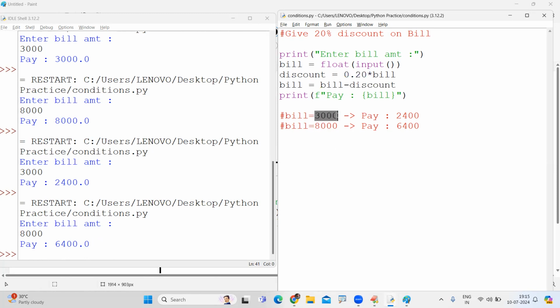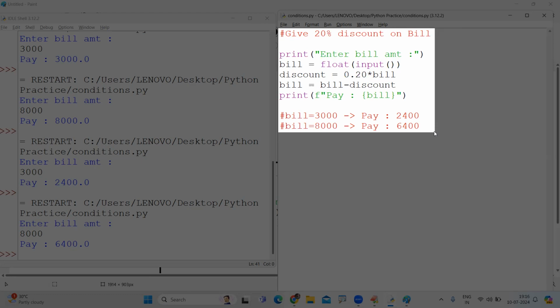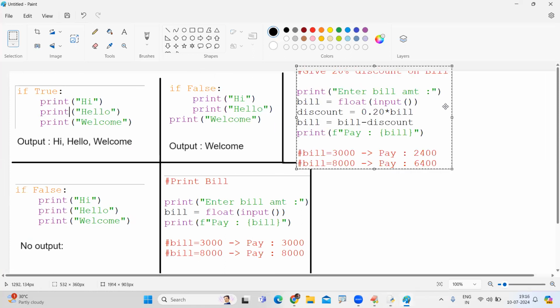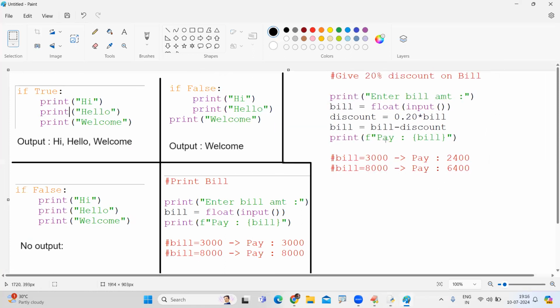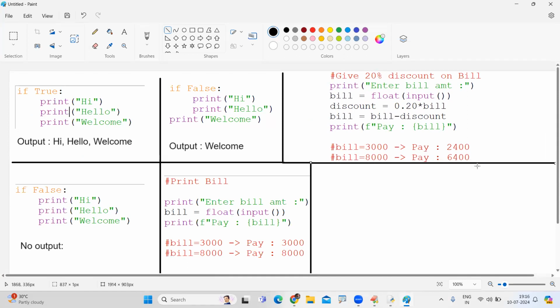So one customer's bill amount is 3,000. So the customer has to pay 2,400. Next customer's bill amount is 8,000. So they have to pay 6,400 rupees. This is also okay. Still, we are not using the if block statement. This is a 20% bill amount. Now in the final story, our concept will come.